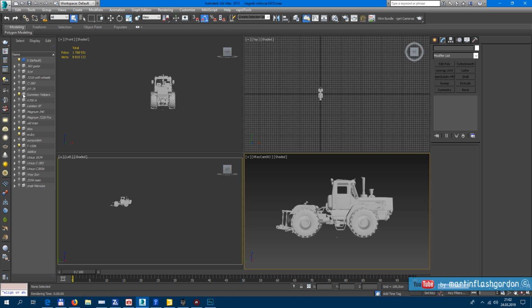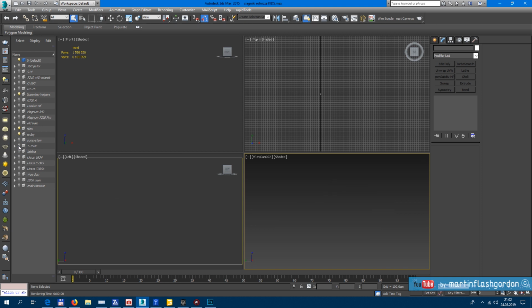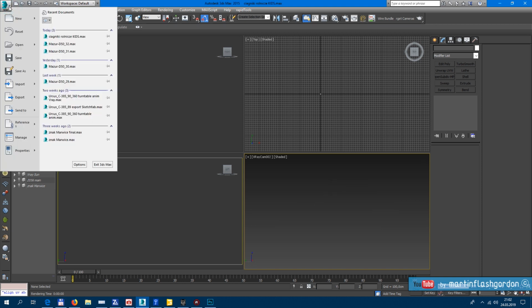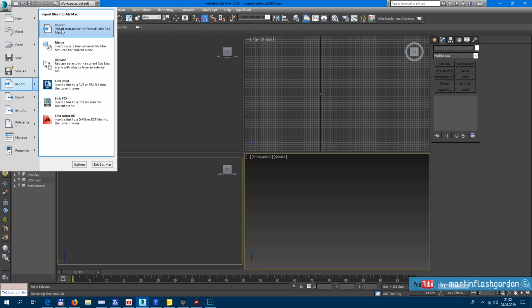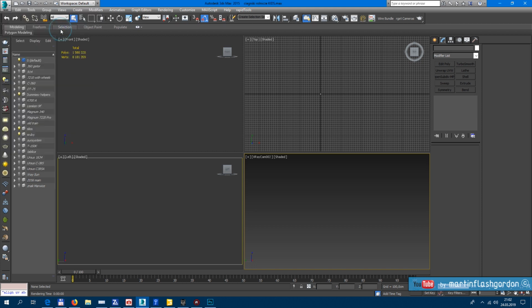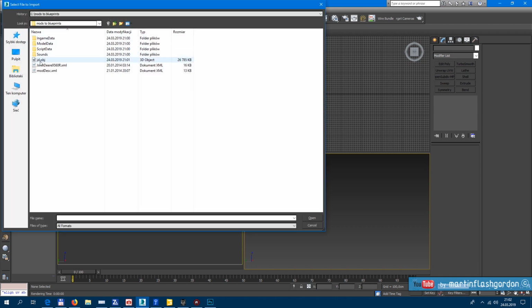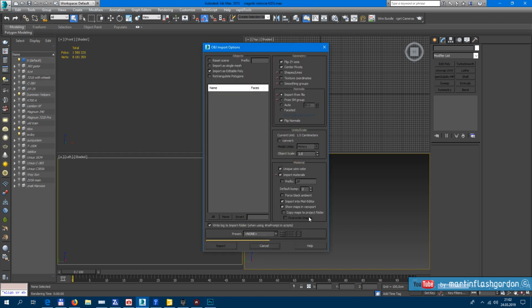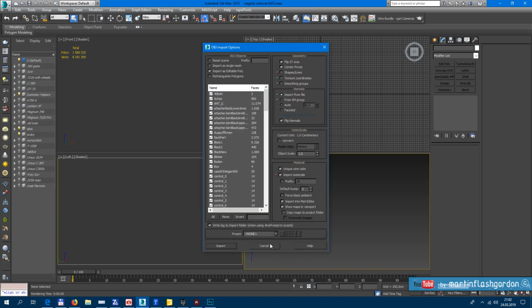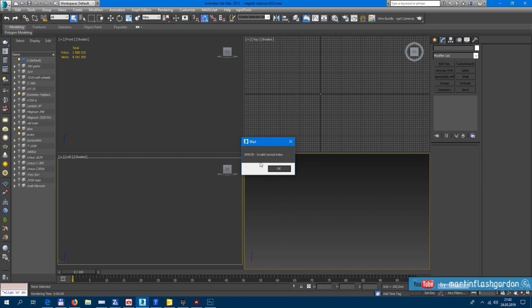I have another tractor here, but I will just switch it off. And then import, non-native file format. And we have our OBJ file. We try to open it. Import. I got an error.